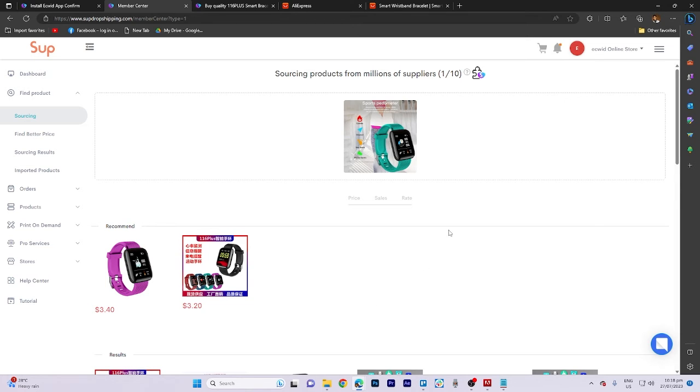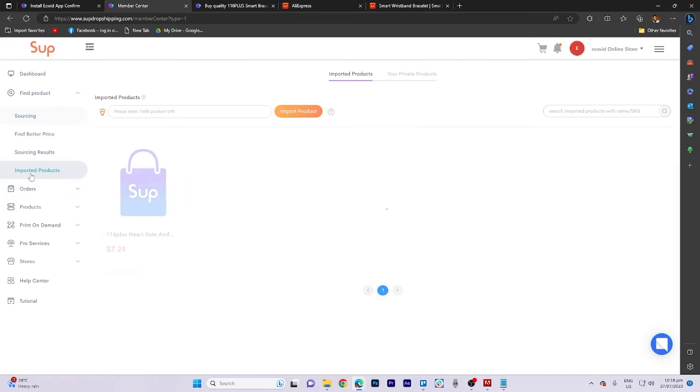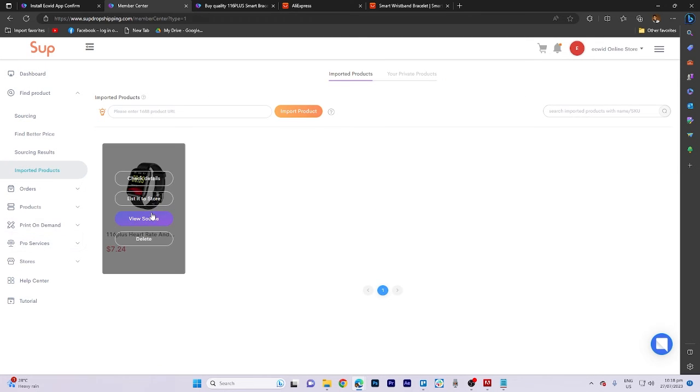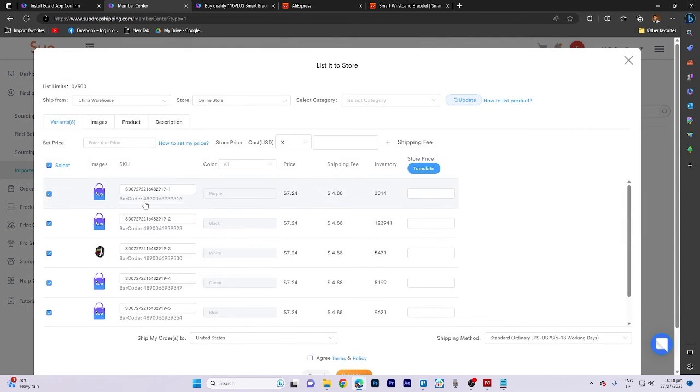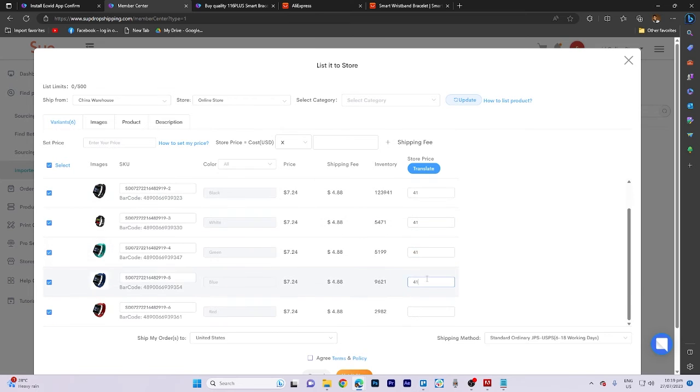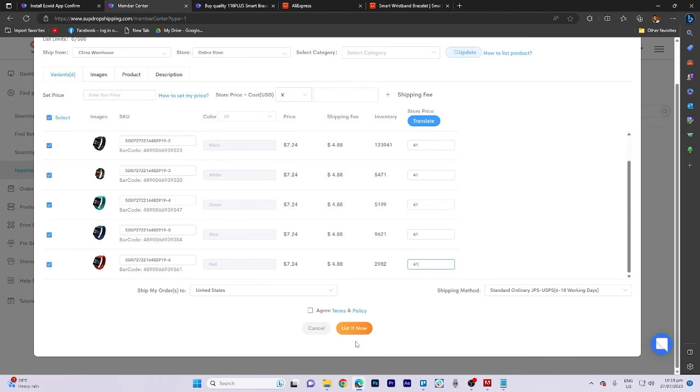Then what we need to do is go to the imported products. Then click on list it to store. And here what we need to do is provide a price of the products. Same price to all products. Then go ahead and click on list it now.